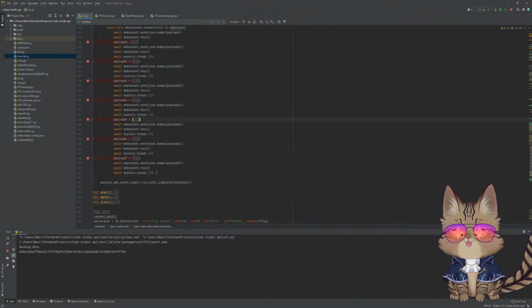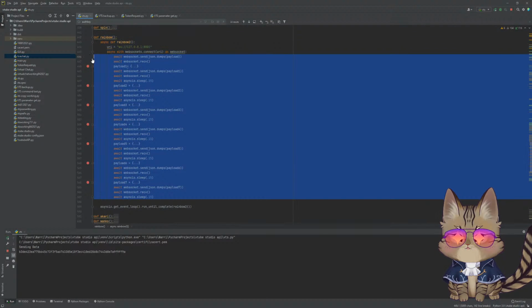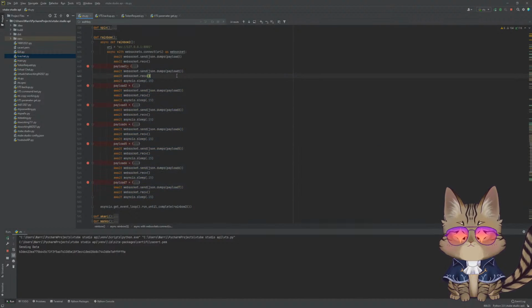Okay, so we did all that. So now I don't need to define the payloads anymore because I can just go like this.